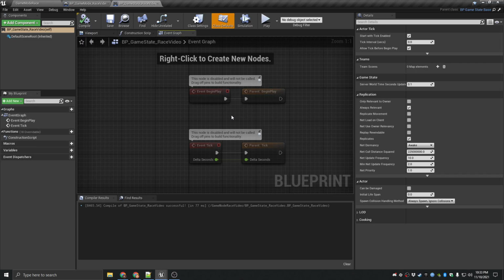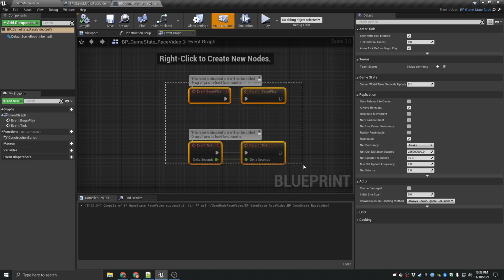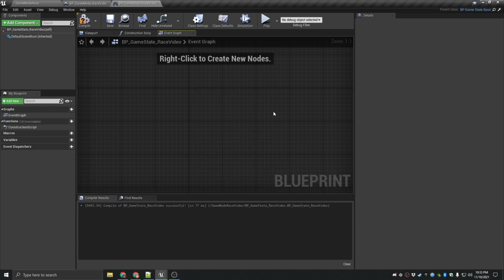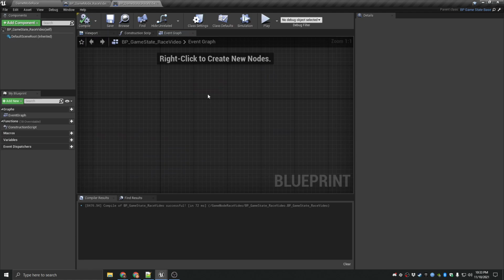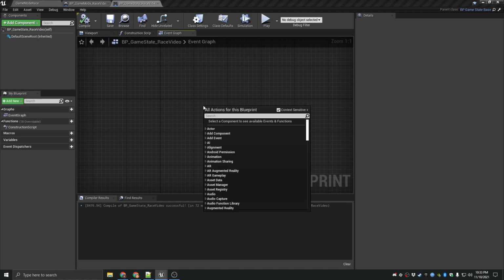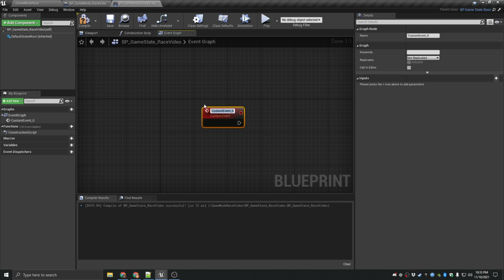We're not going to need either of these. What we're going to do is right click and create a custom event, because this is going to be a multicast RPC, remote procedure call, from the server to all the clients to pull up their countdown timers. We always start it with a prefix of multicast, since that's what it's going to be, and we're going to call it Countdown Timer.